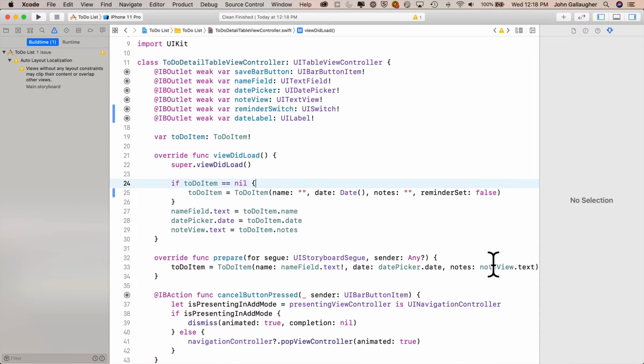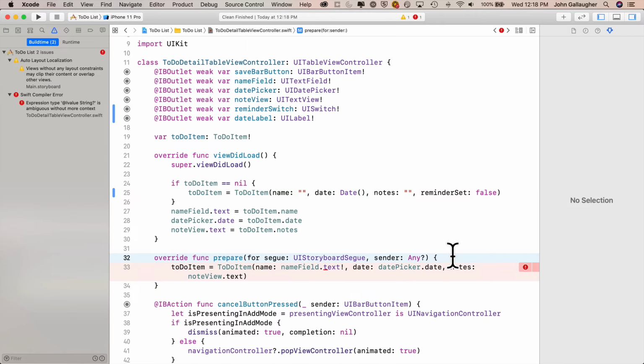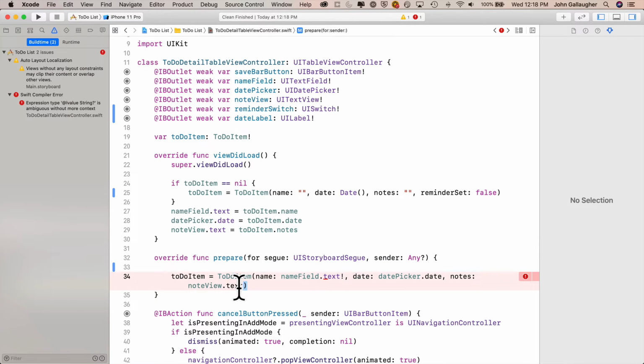Now I've also got to change this line in prepare for segue. Remember what this does. It takes a look at all of the different interface elements that the user has updated, and then it updates to-do item with any values that are in the interface elements so that it can be used in the other view controller in the unwind function, and that's where we're either adding a new to-do item or updating an existing to-do item.